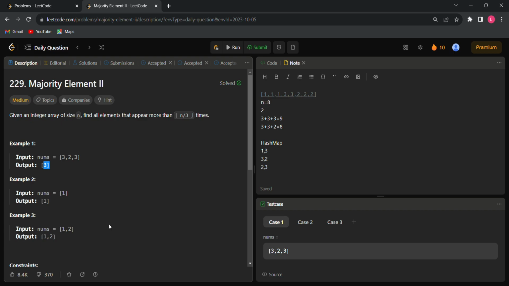First of all, we need to think how many can be a possible solution. How many integers can actually occur more than floor of n by 3 times in a given array. So let's take an example: 1 1 1 3 3 and 2 2 2. So here n is equal to 8.